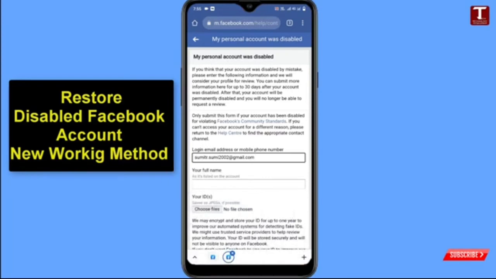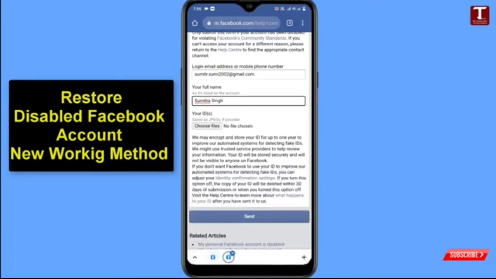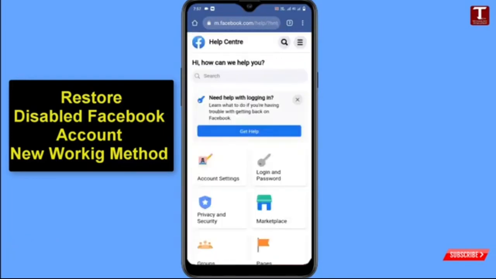In the next tab, you have to provide your display name. Now you have to provide your ID card copy. You can provide your national ID card copy or your passport copy. If you don't have the passport copy, you can attach any of your utility bills. It can be an electricity bill or telephone bill. Click on choose file. Once you attach the file, click on the send tab, and your information will be submitted to the Facebook team.